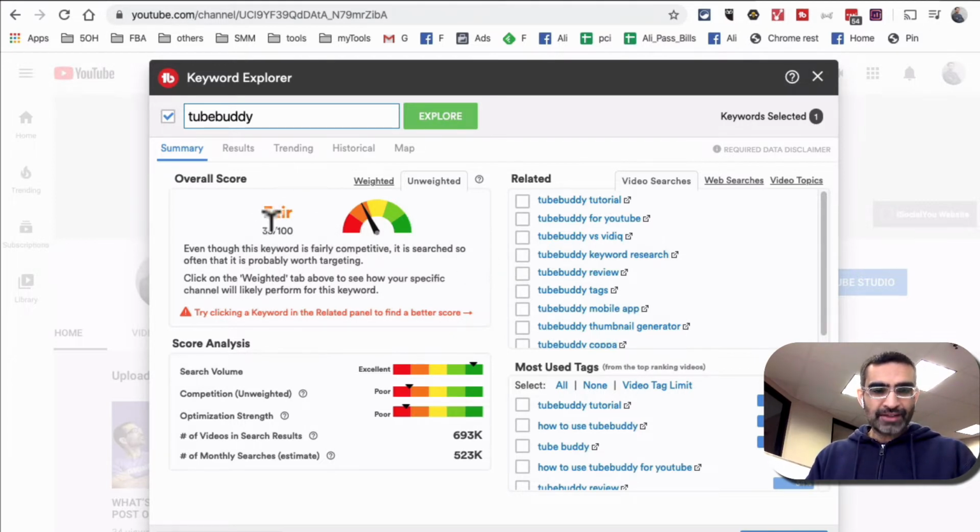So for example, Tubebuddy has a 35 score out of 100. And if you look here, search volume is pretty good, but the competition is in red. What does that mean? That means there's a lot of competition, and this tool is very popular. So I'm sure there are a lot of other YouTubers, big and small, who have done tutorial videos just like this one. So if I try to go for Tubebuddy, it's going to be very difficult to get ranked for that keyword, right? Optimization strength is also poor. That means my chances of optimizing my listing, my title, my description, my tags, are also poor. In an ideal world, you want to be in all green, right?